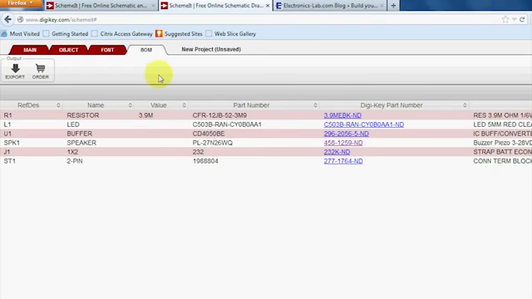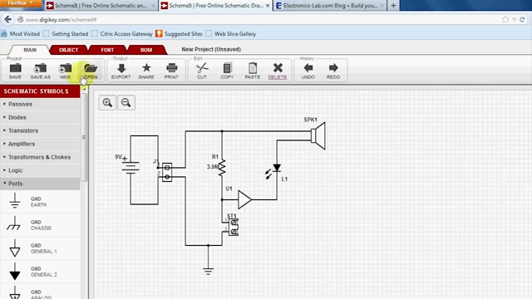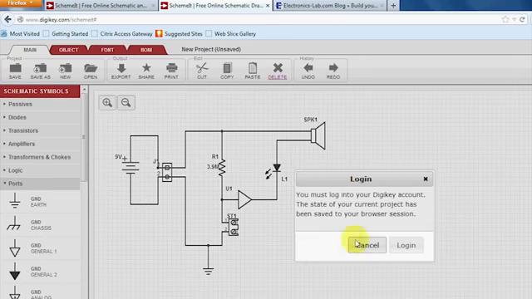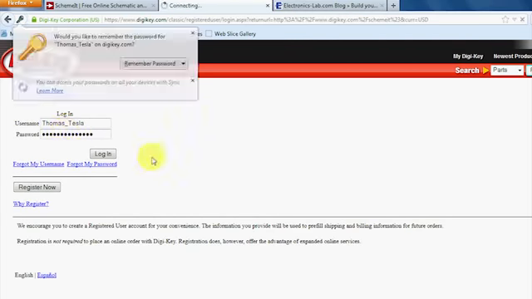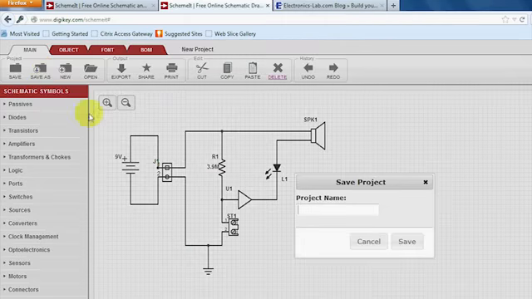Now to save it, if you click on save, it'll prompt you to log in. So we'll log in. And from here we can save it. We can hit save as, and then put the project name in.